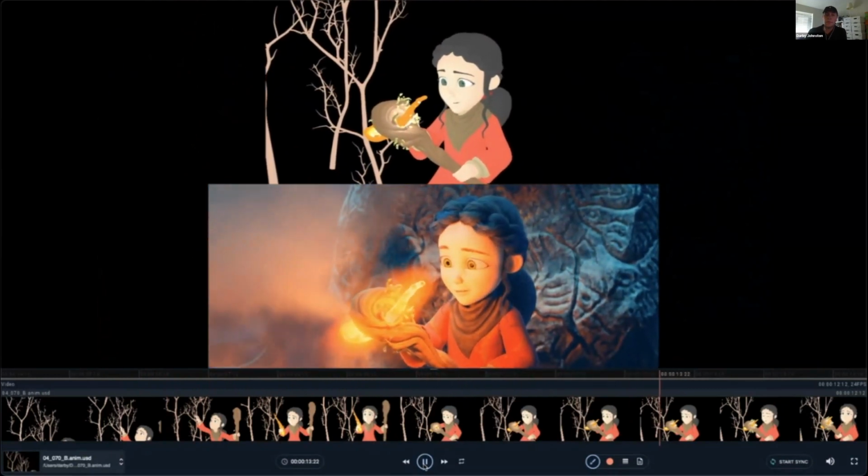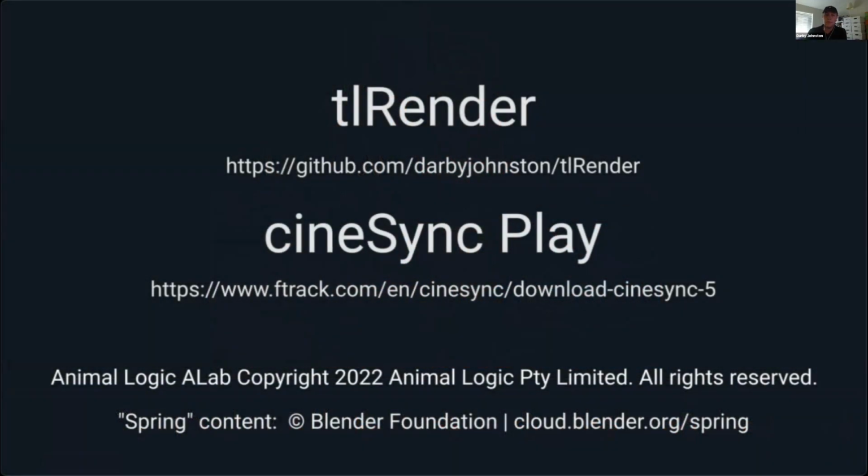The code for these features is currently in a development branch in the TLRender GitHub repository and will be merged back into the main branch next week. The features will be available to try out in upcoming versions of CineSync Play. Thanks to Animal Logic and the Blender Foundation for making the A-Lab and Spring content available for use. This presentation was created with open source software, including OpenTimelineIO, TLRender, OBS Studio, Inkscape, Audacity, and FFmpeg. Thanks for watching.